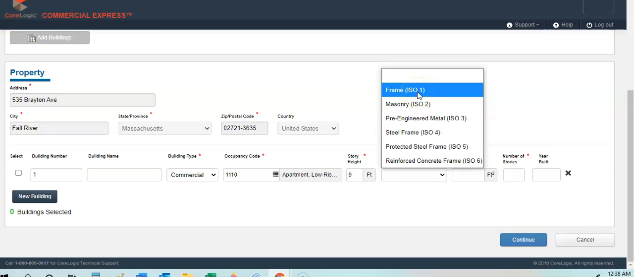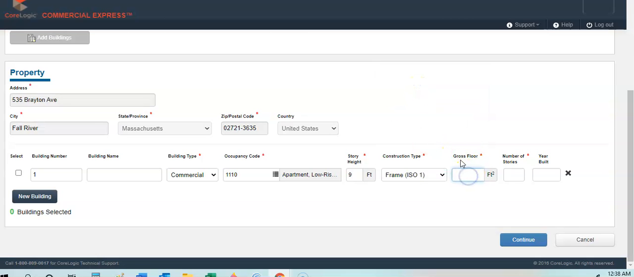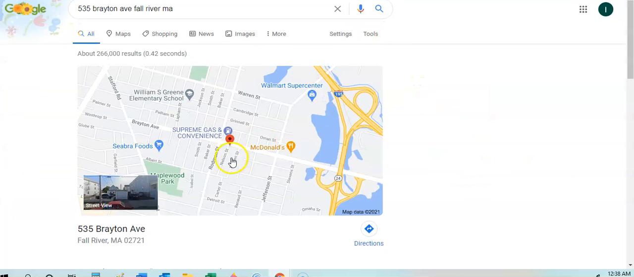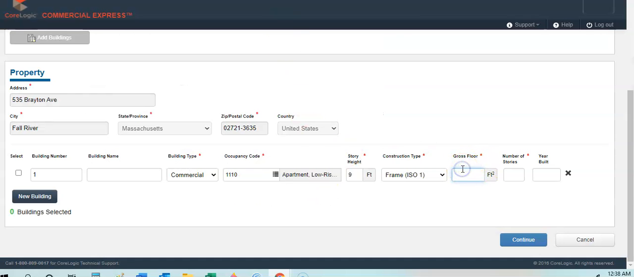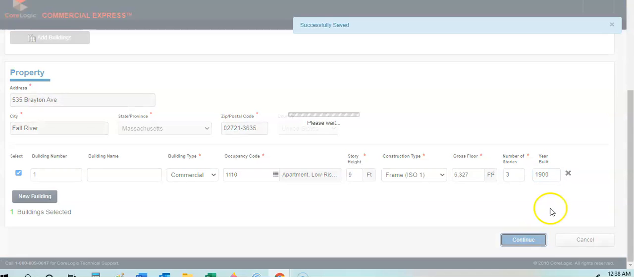Construction type, enter whatever it is. In this case, it's frame. Gross floor is the square footage, which usually you can get off Google. Not the lot. This is the actual building itself square footage. So in this case, it's 6,327. Put the number of stories, not including the basement. Number of units built, if you have it. If you don't have it, leave it blank.